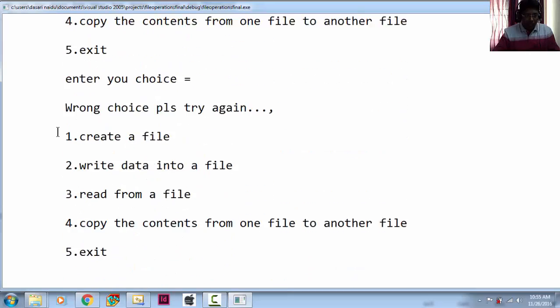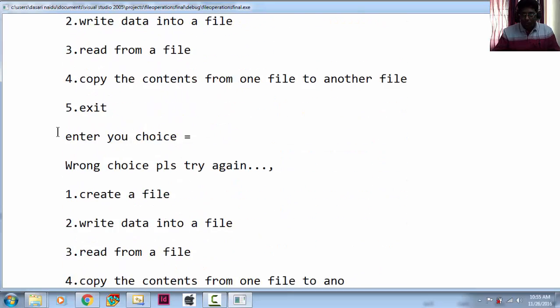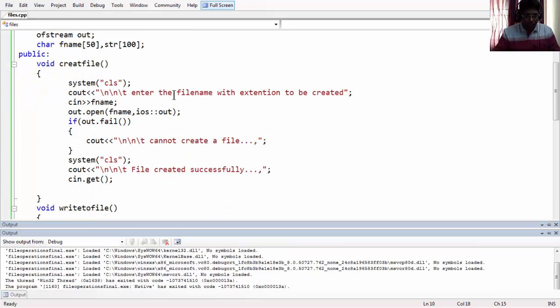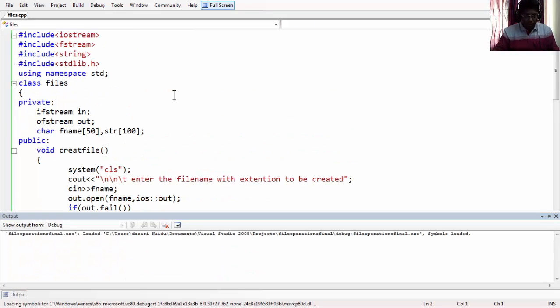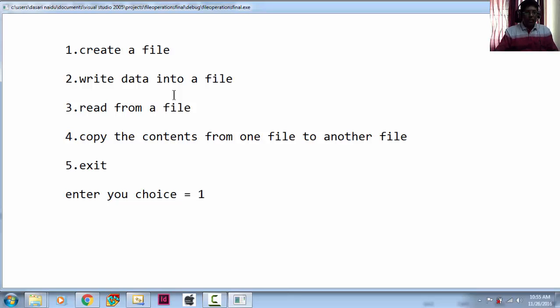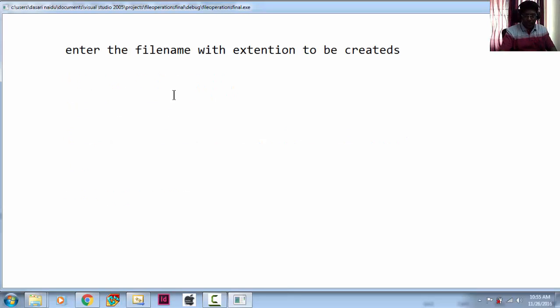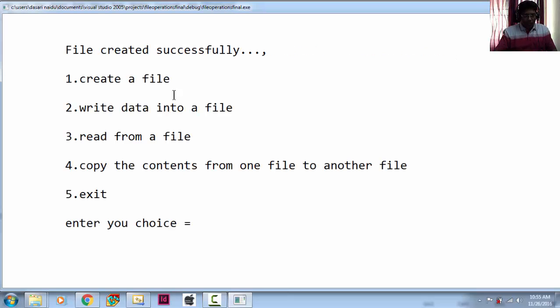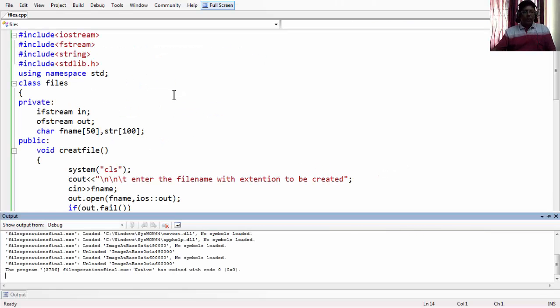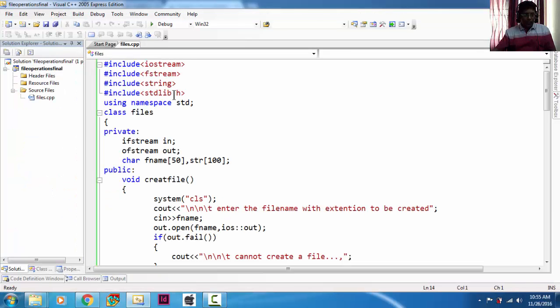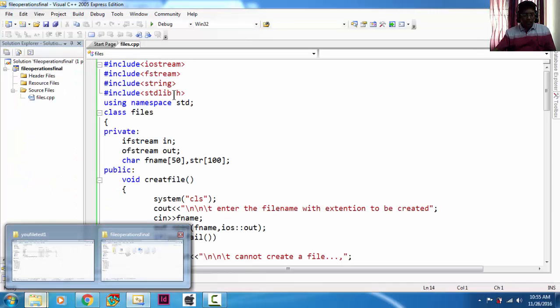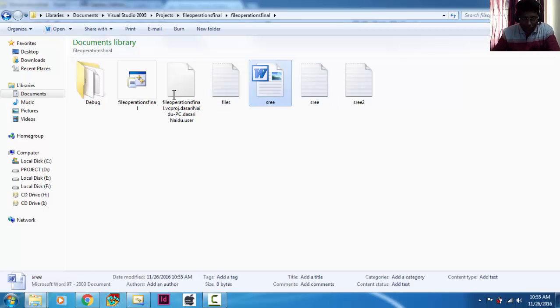Oh, sorry, I made a small mistake here. First we need to select the choice, the create a file option. Then it asks us for the name of the file with the extension. Let me say it is .doc. The file is created successfully. If you have any doubt, come out of the execution and go back to your project folder, which is in My Documents here. So here it is, the new Word .doc file which has been created with the help of our program.